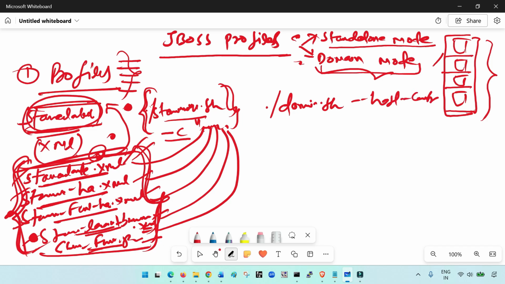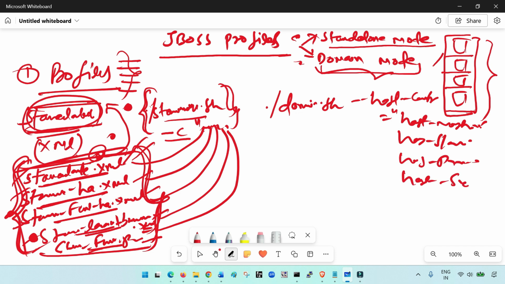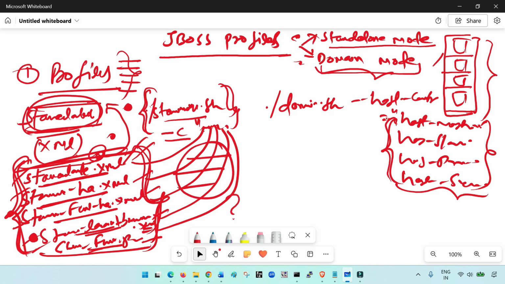That is --host-config, and then whatever host file we are using, for example host-master.xml, or host-slave.xml, or it could be host-primary.xml or host-secondary.xml, based on what name you have given your host file. This is specifically for the domain controller and host controller, but we do not specify any of these profiles here. Then how do these get activated, and how can we utilize these different profiles in domain mode?